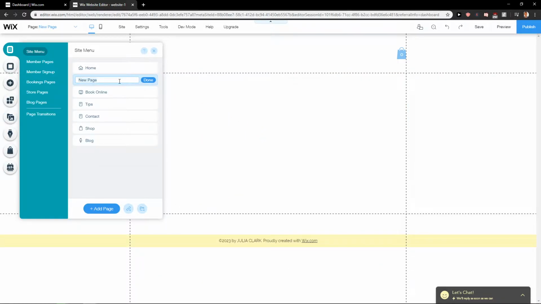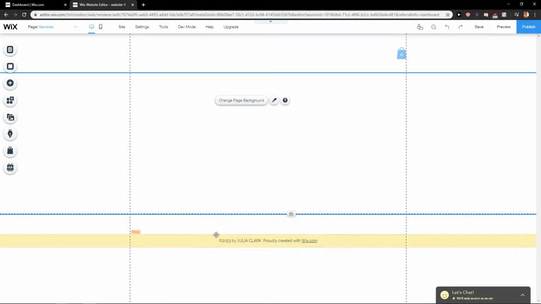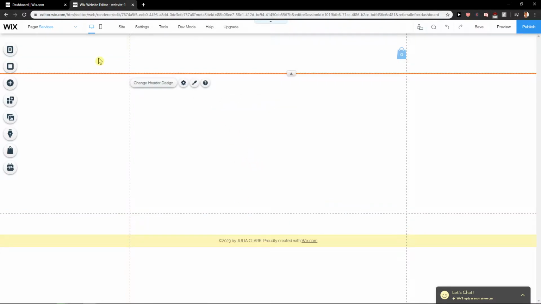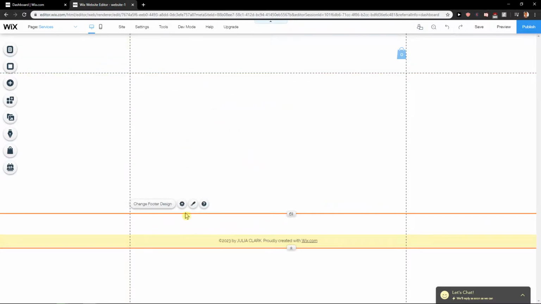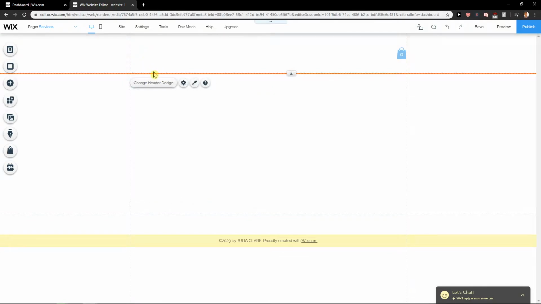You can rename it to, I don't know, services. Done. Okay, and now we have it. So we have our header design, we have a footer that you can edit to whatever you want, to add a logo here, to add a menu here. It's really up to you.